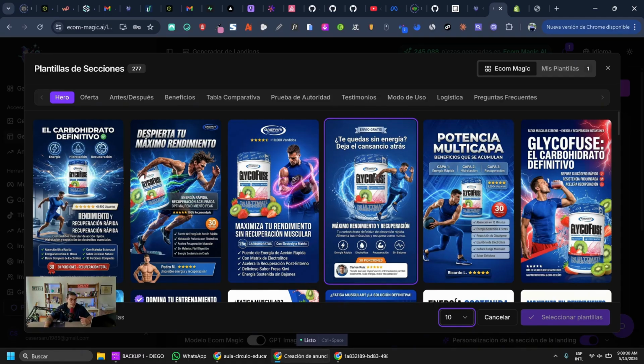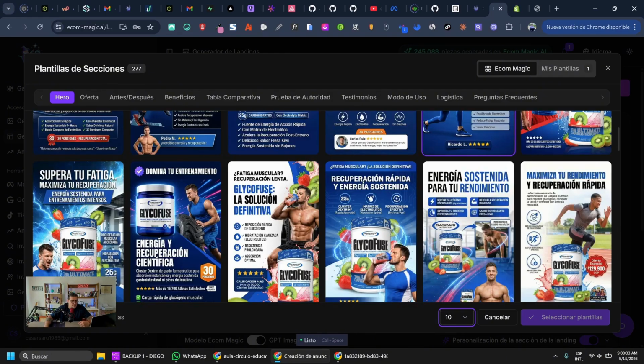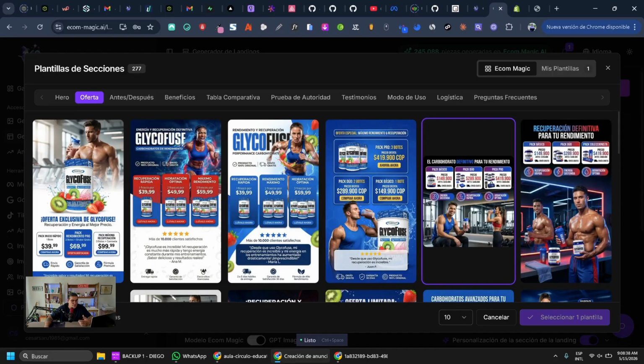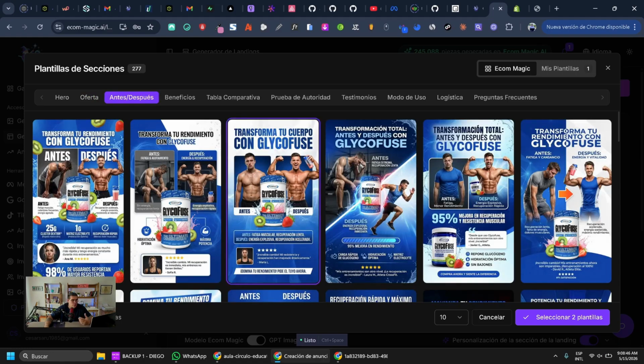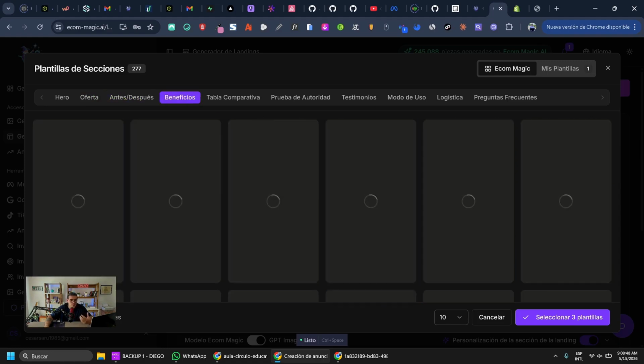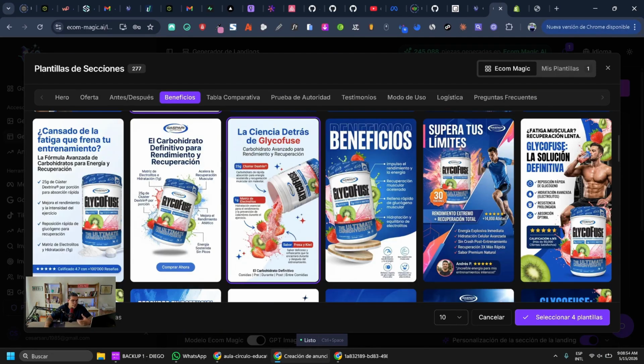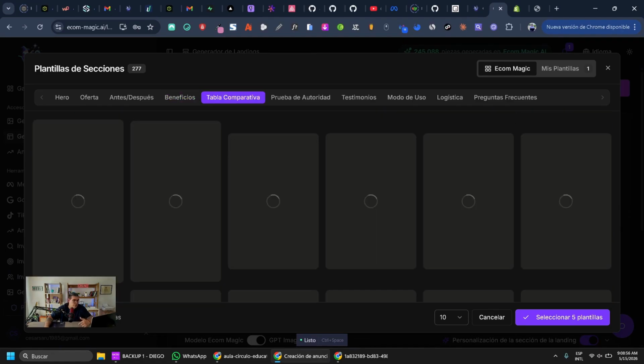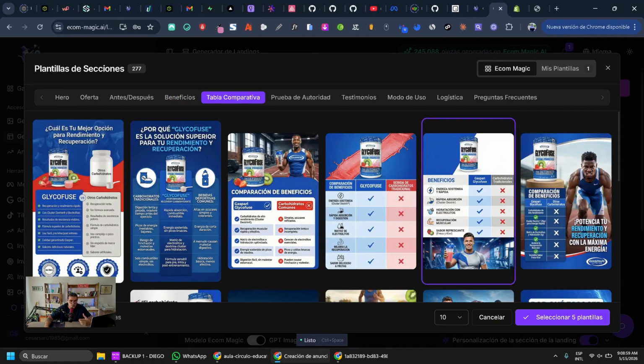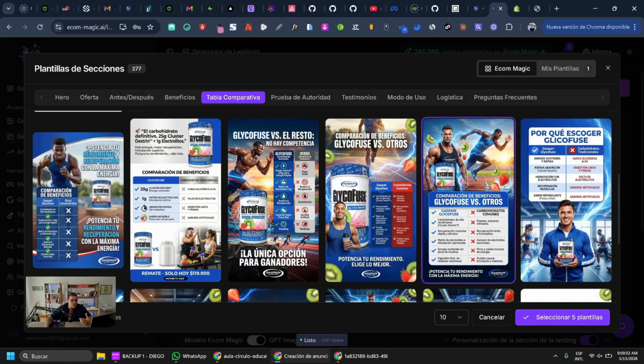Let's say I like, for example, I like this hero section. I select it. Then I go to the offer section, and for example, let's say I like this offer section. I select it. Then, for example, I like this before and after. So I go to before and after and select this one. Then I go to benefits, and I can select a couple of benefit templates. Let's say I like this one, for example. I like this one. I select 2 benefit templates. Then I go to the comparison table. I select the comparison table. Let's say I like this comparison table, so I select this one. Let's say I like this selection.